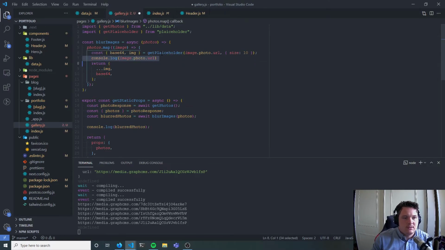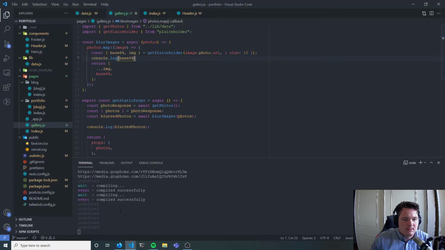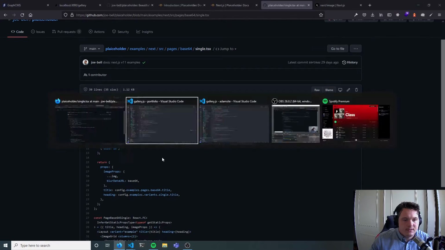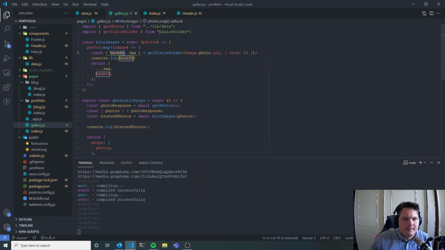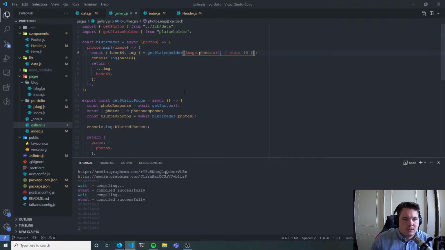So let's move the console log down here, and then let's try and console log the base64. So that is undefined. Base64 and image. Get placeholder takes the URL and a size. Why is this not working?